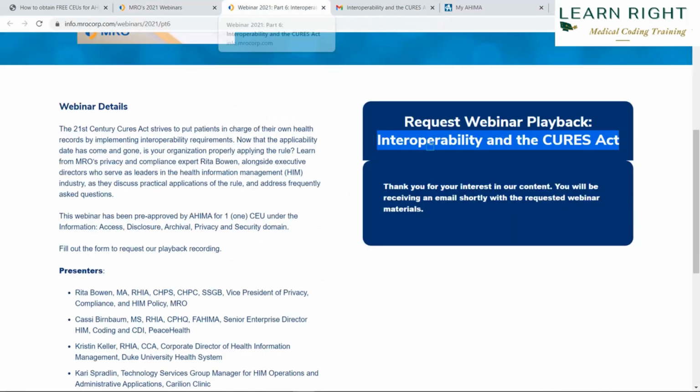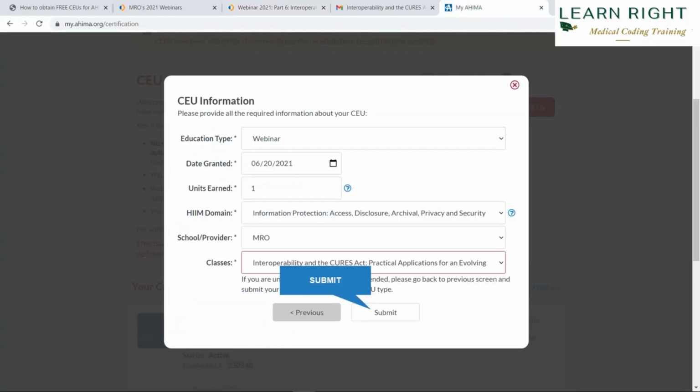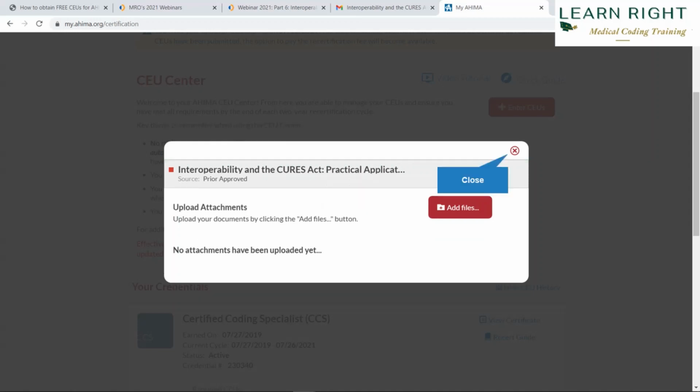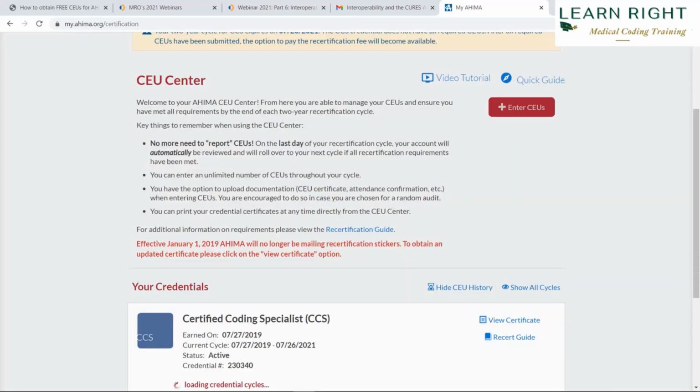Now, the next thing you do is double check whether the webinar details are matching or not, and then hit submit. Once you click submit, it will ask you whether you want to upload any attachments. For MRO Corp, you don't need to upload any attachments, but for other ones like TrueCode, for example, you'll get a completion certificate. If you have a certificate, you can upload it as proof of completion. Here, you can click on add files and just attach that particular document. You can close this window once the attachments are done, if applicable, and then go back and check.